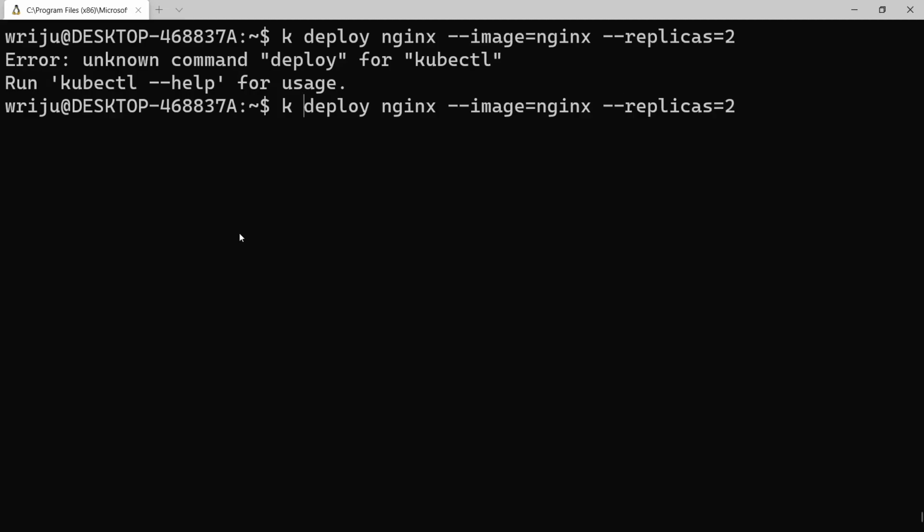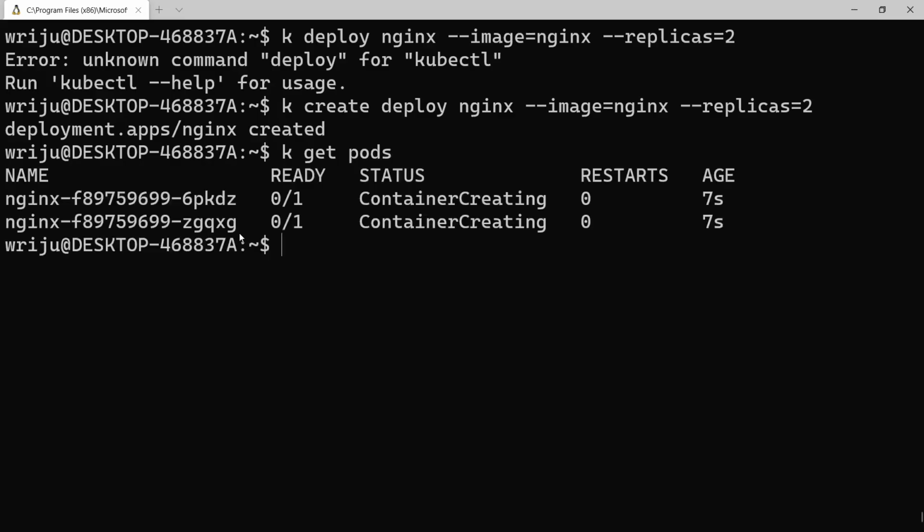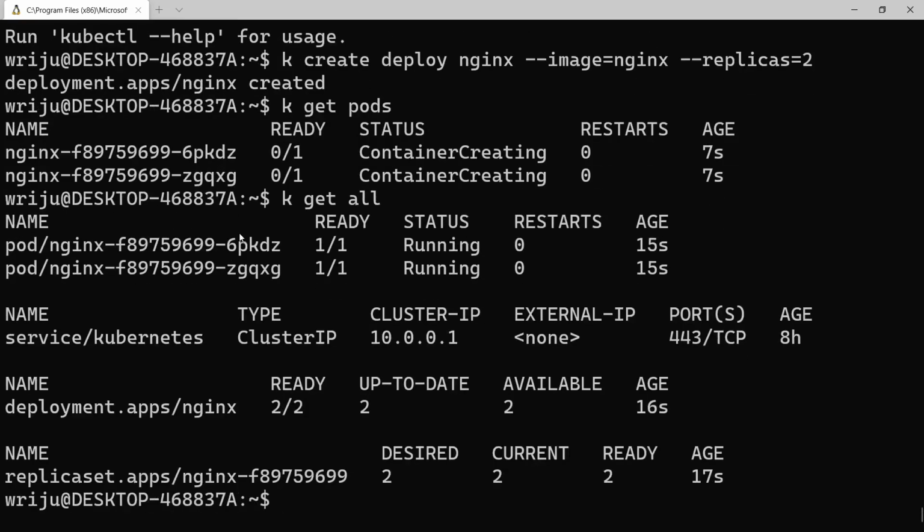What this will do is create a deployment, and then it will create two pods against that deployment. If you say k get pods, you will see two pods. If you say k get all, you will see pods, deployment, and replica set. So far, so good. It doesn't really have any services created. This service is the default service. I haven't created any service.